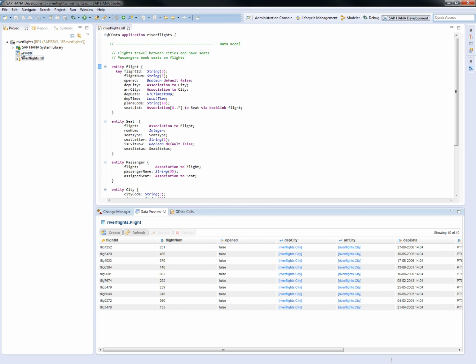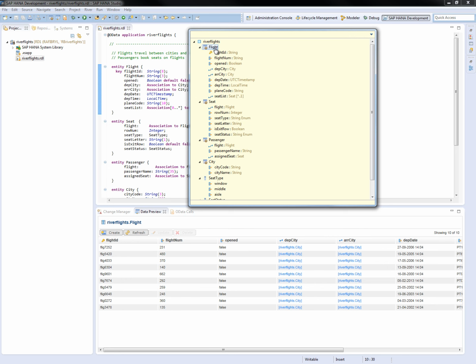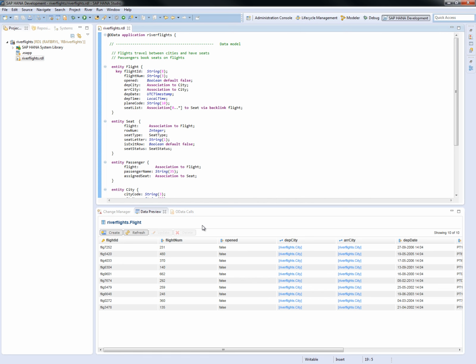So let's go back to the HANA Studio, SAP HANA Development Perspective. You recall this is where we left off the first set of the demo. So we had our data definition, which is composed of flights, seats, passengers, and cities, and some types. And we generated some test data for cities and for flights.